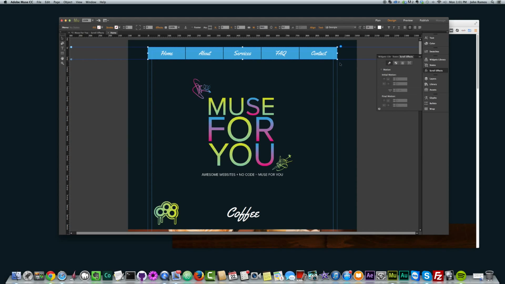So if I want to add a scroll effect to an element, I just click on motion. And right away I get 5 different options. I can scroll up or down, vertically, and I can pick the speed that I want to scroll at. I can scroll left or right, horizontally, and I can pick that speed.